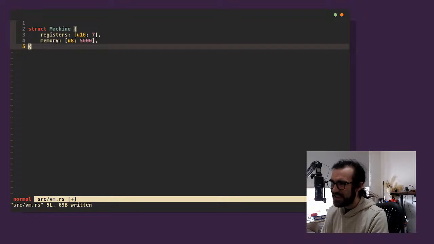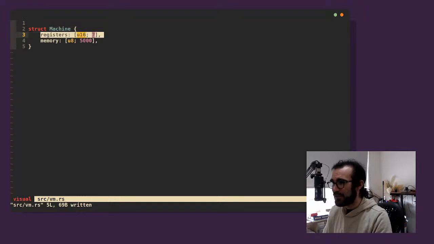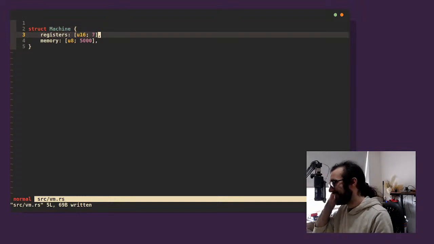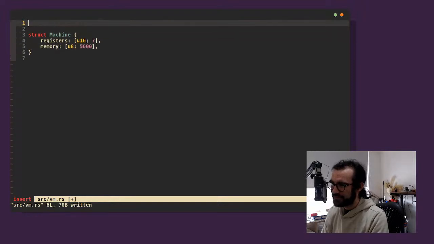And is that it? Is that all we need? We're going to have things like a program counter, we're going to have a stack pointer, but these are all going to live in registers. There are going to be implications to this, but this should be fine for now.